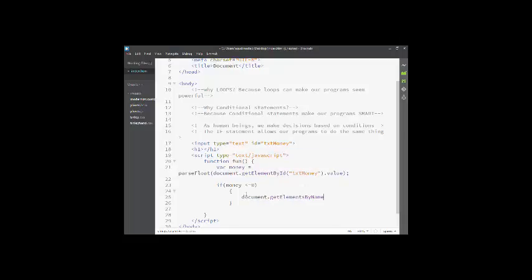Document.getElementsByName h1, the first h1 on the page, dot innerHTML equals you're broke, better get up and go to work. That's how to stop being broke. Yes, getElementsByTagName, I did that too fast. Let's do that again. Dot getElementsByTagName, not by name. We talked about the difference between the two already. Okay, so this grabs the H1, the first H1 on the page, which is this one. If the money is less than or equal to 0, you're broke, better get up and go to work. That's how you cure being broke.